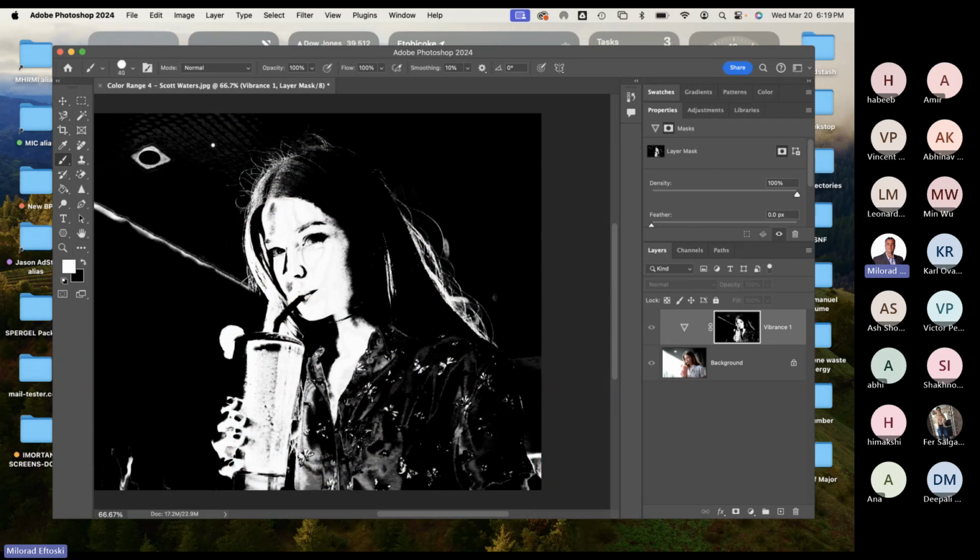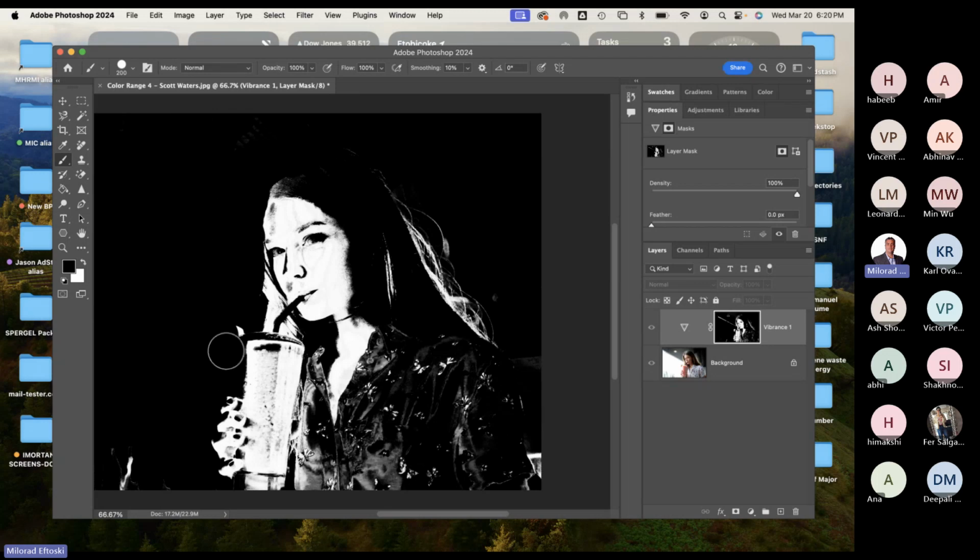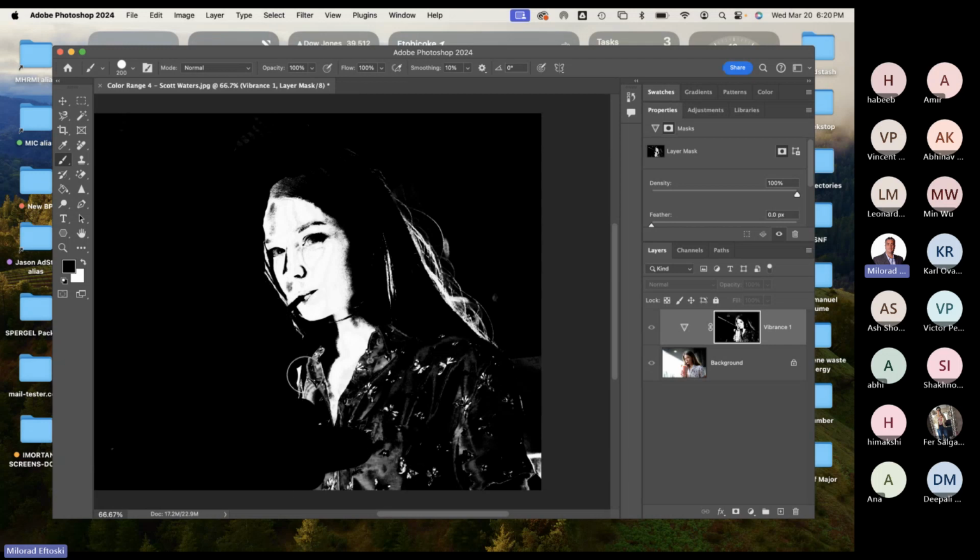Make a big brush size like this, big brush. Press X, bring the black in the foreground color instead of the white, X, which is the colors, right? And I'm going to just simply subtract all the other parts that I don't want to affect on my adjustment layer. Things like the hair and the smoothie and everything else, right? So I can just kind of do this, right? Just clean it up a little bit.